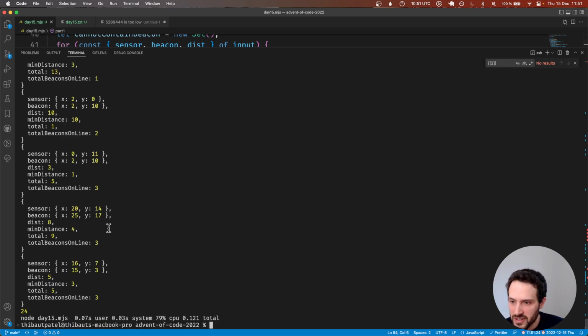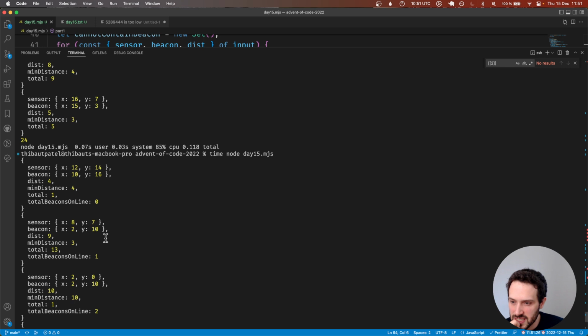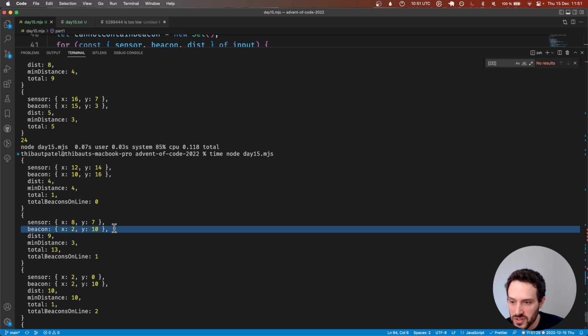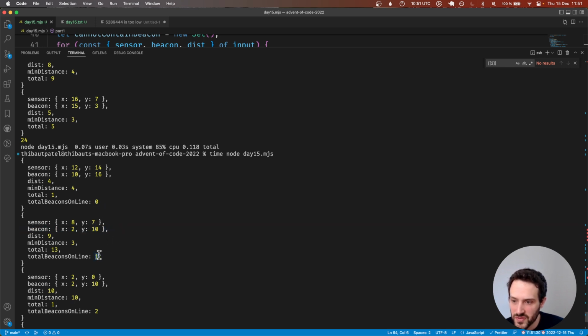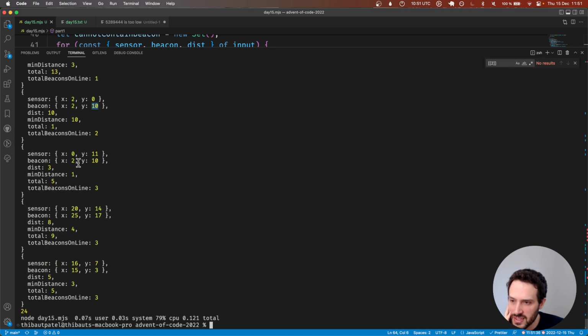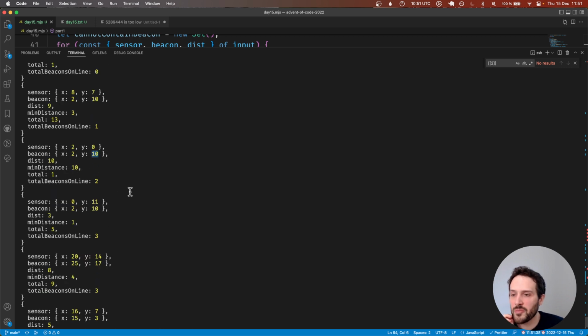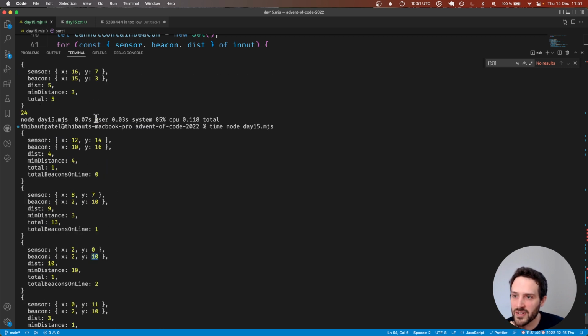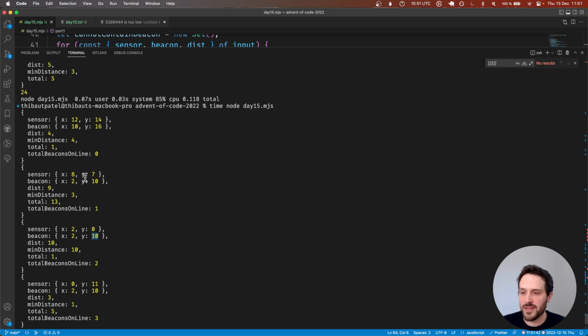So the beacon here, y is equal to 10. So it's normal that here it goes from 0 to 1. Here it is again to 10. So it cannot be. There is a problem somewhere because we have several times the same beacon here. I'm gonna check myself and report what I find.